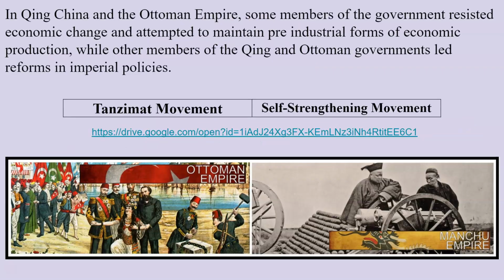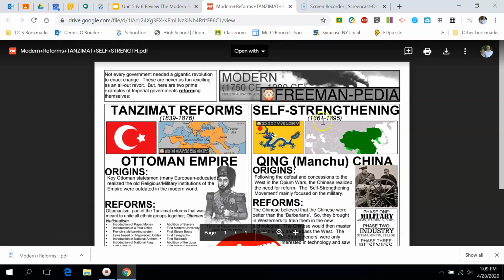Okay. Getting down to the end here. In Qing China and Ottoman Empire, some members of the government resisted economic change and attempted to maintain pre-industrial forms of economic production, while other members of the Qing and Ottoman governments led reforms in imperial policies. And in each government, there were two separate reforms, and I'm going to pull up a little sheet here to look at for that. As soon as it opens, okay.